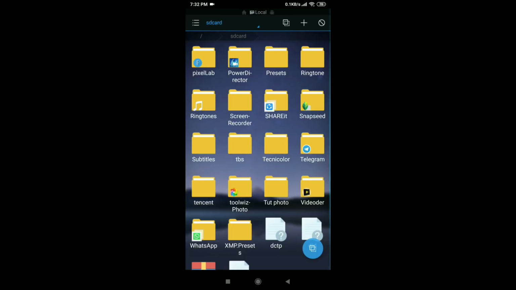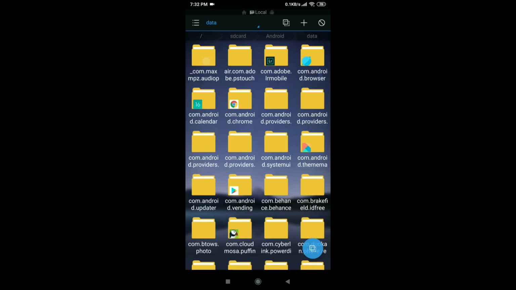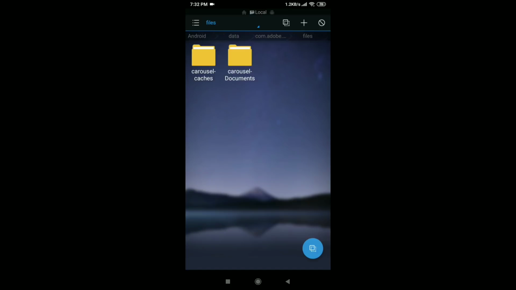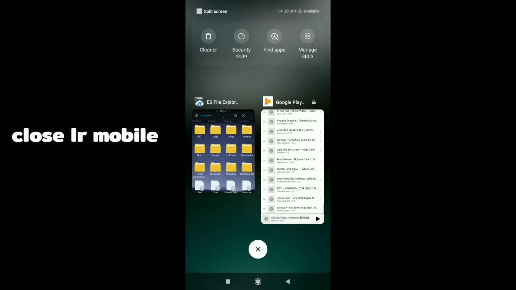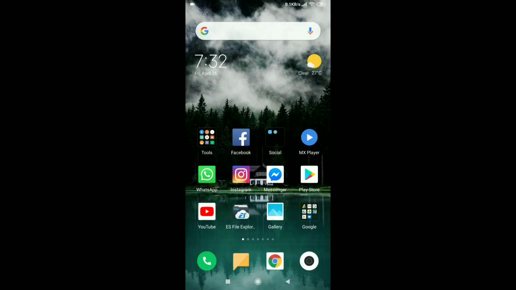Now select a folder and cut it to Android, data, LR mobile, files, documents, Adobe, profile, settings, user style, and then paste it here. Okay, now minimize the app and also minimize Lightroom if it's running in the background.